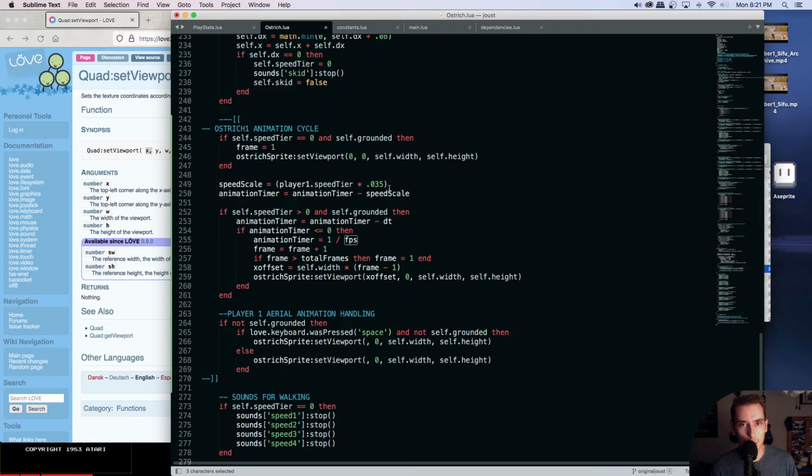So yeah, maybe instead of speed scale, I set FPS to its current speed tier multiplied by that constant. So the animation timer will decrement by the frames per second, which is dependent on the speed tier. So the animation timer should be shorter and shorter the higher the speed tier, which is correct.